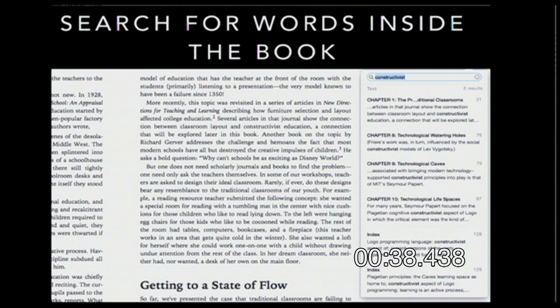So the very first thing that you can do with an e-reader, this is most e-readers, not every single one. What I'm using here is iBooks, but if you have a Kindle or a Nook or some other kind of e-reader, they probably all can do most of these, if not all of them.